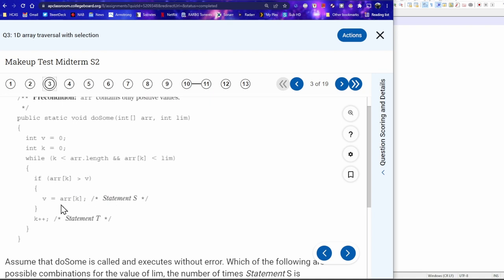All right. So, can you kind of get a feel for what's happening here? This part is saying that V is keeping track of the largest number. As we go through, it's making sure that we don't find a value bigger than this one. So the values have to be less than this, and we're keeping track of the biggest one as we go through. And then we get k plus plus to increase, right?